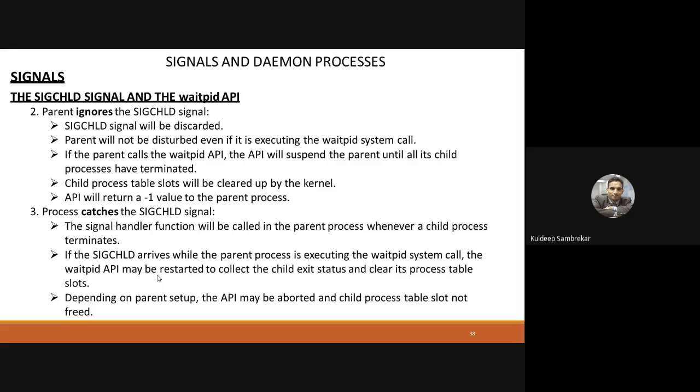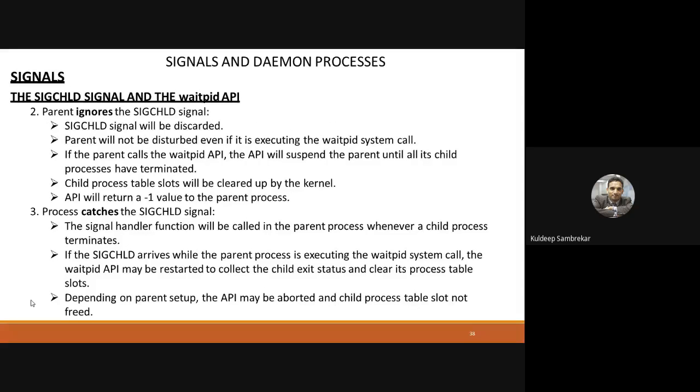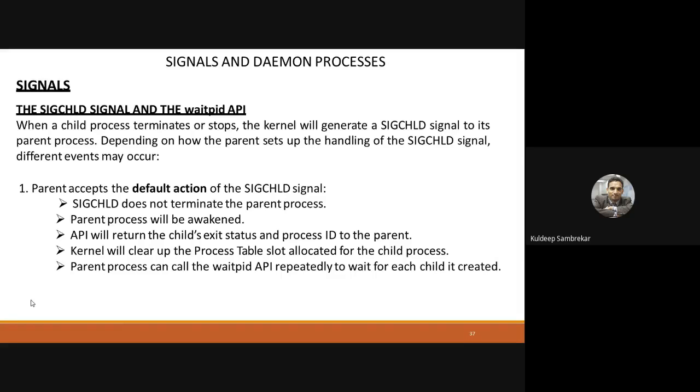Please remember, parent is still executing and child terminates, then only all this process will happen. If the parent has already terminated, then the child becomes a zombie process, which you have in one of the lab term work also, later on we'll study. So if the parent is executing and child terminates, then parent can do either of these three tasks. It can accept the default action, or it can ignore the SIGCHLD signal, or it can call its own user defined function. So either of these three can be done by the parent process. So this is what happens when a parent is still executing and child has terminated.